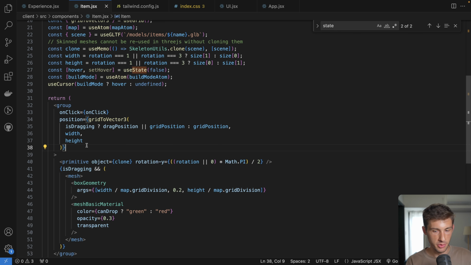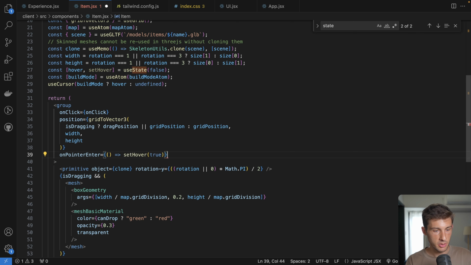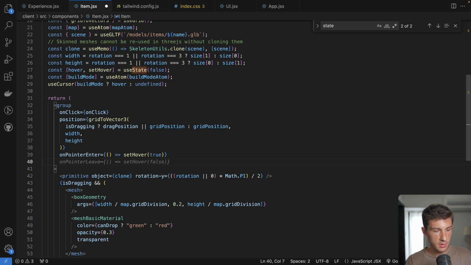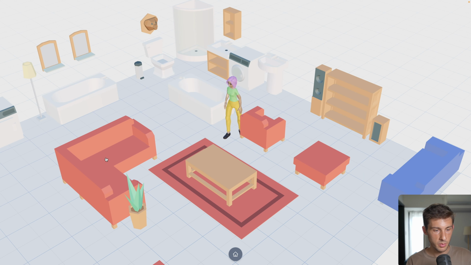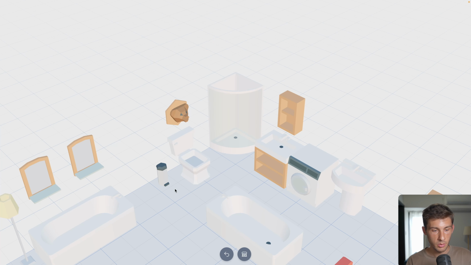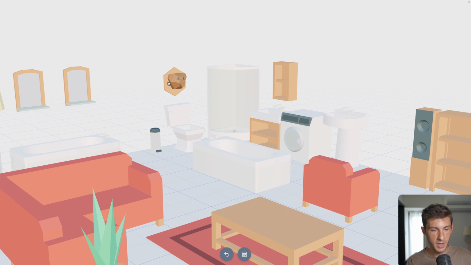And now easily on the group, we need to set on pointer enter. We set hover to true. And on pointer leave, we set hover to false. Let's see now if we are over the plane or not, we have the cursor correctly. And if we are in build mode, we can go on the floor, it's not a pointer. And if we go on an item, even an item not over the plane, it's currently clickable.